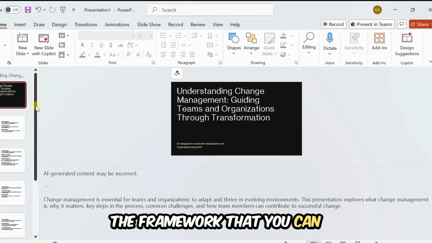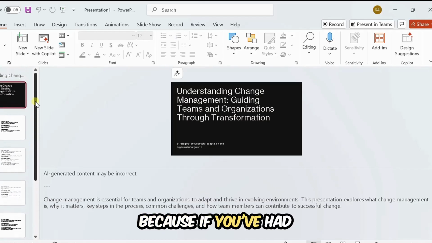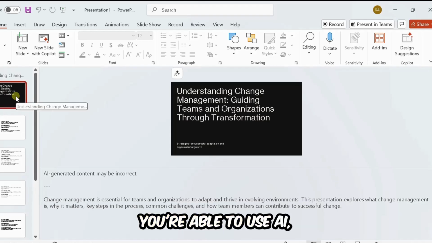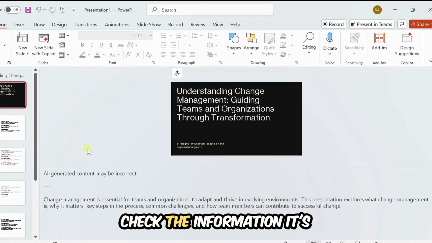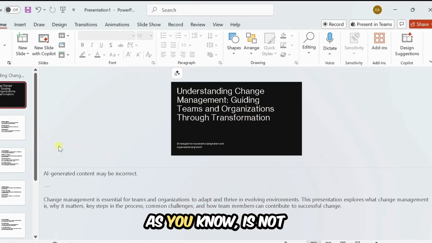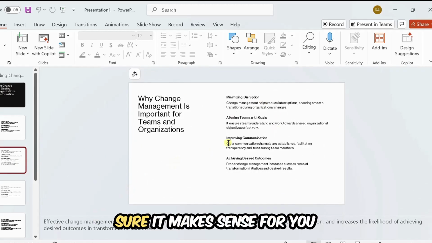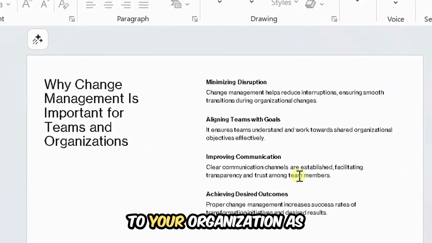It's giving you the framework that you can work towards in generating, and saving you a couple of hours, I think, because if you've had a really tough, challenging time, you haven't got the mental capacity to create a PowerPoint presentation from scratch, you're able to use the AI assistant, Microsoft's Copilot, as an enabler to help you or guide you in the right path. But what I would say as a bit of a caveat to this is check the information it's come back with, because AI, as you know, is not necessarily right all the time. So check the information it's come back with to make sure it makes sense for you, and you can personalize the information to your team or to your organization as well.